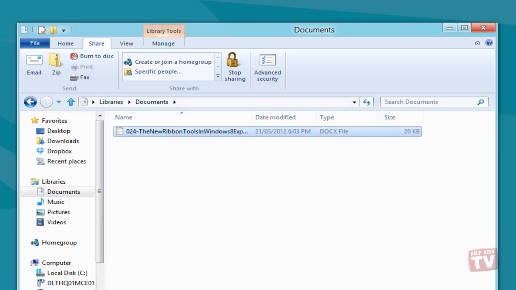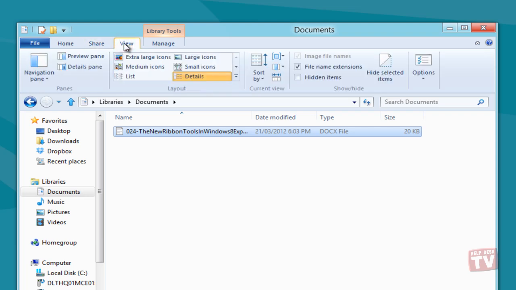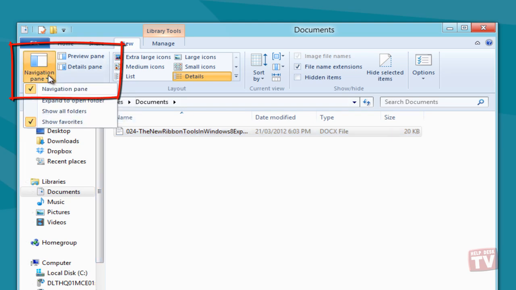The View tab contains a slew of view options for both items in the main window and the navigation pane on the left side. The Pane section lets you change navigation pane view depth to show all folders and expand to currently open folders. You can also choose to display favorites and disable the navigation pane.